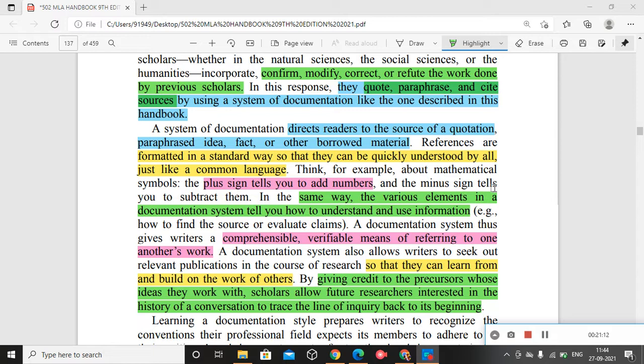So, titles and names with initials: how to do that? We will get that reference here in the MLA handbook itself. We will come to that. Now, it's just like the common language: you follow the standard and you stick to the standard so that it is easily understood by everyone. Think, for example, about mathematical symbols. The plus sign tells you to add numbers. So when you have a plus symbol in a mathematical problem, you know you have to add the numbers, not subtract.